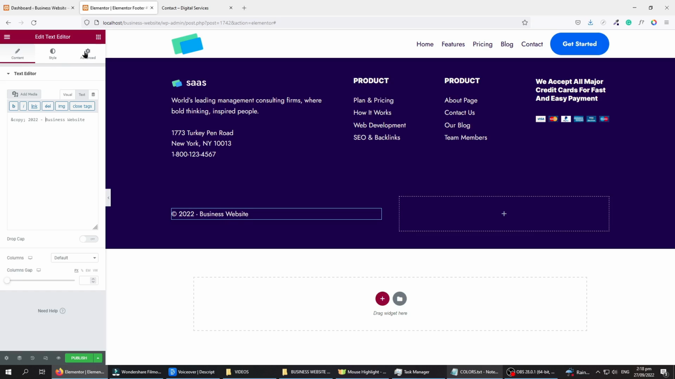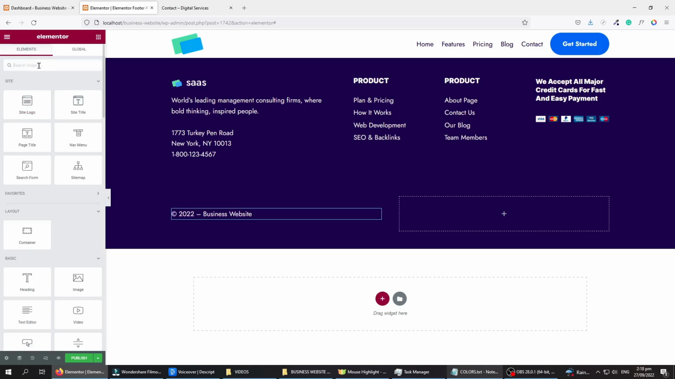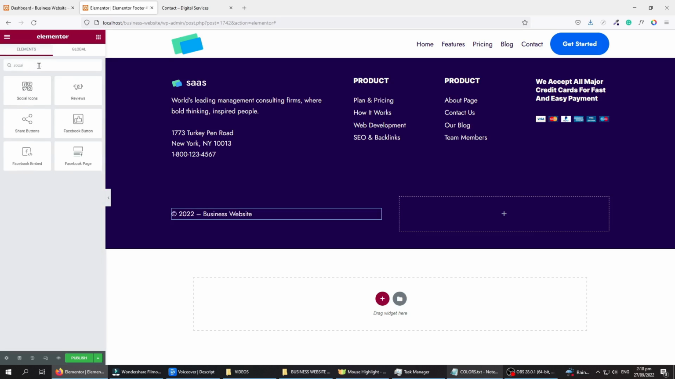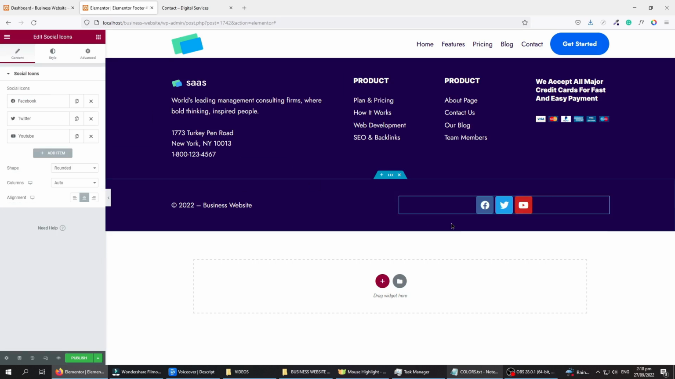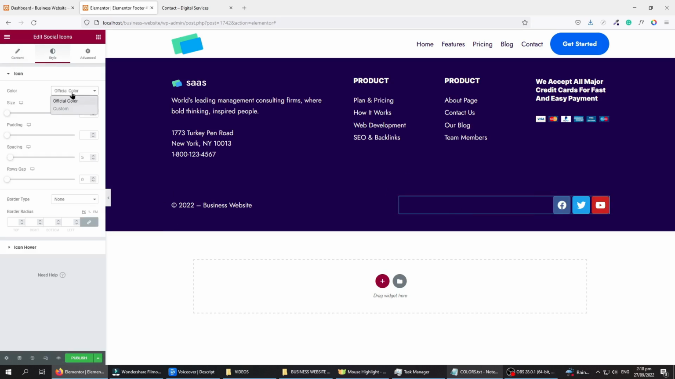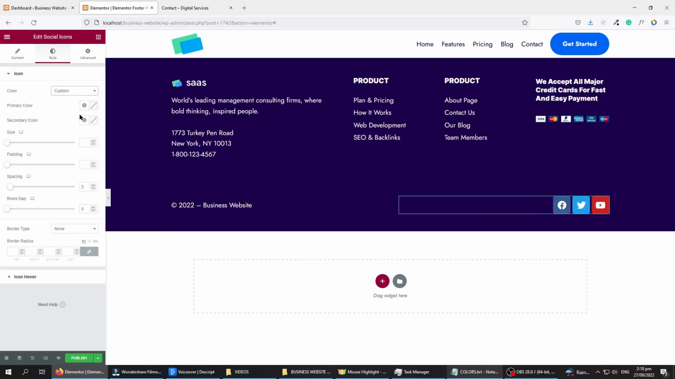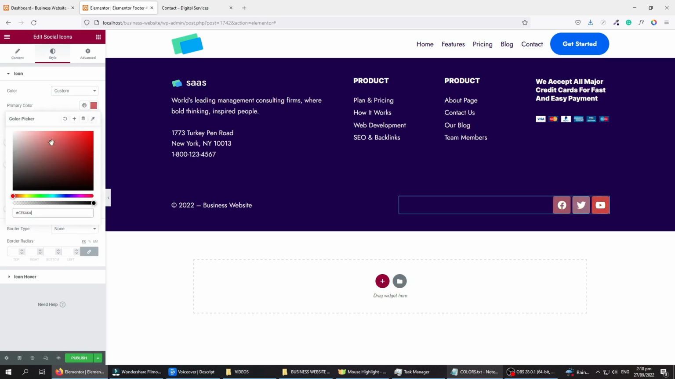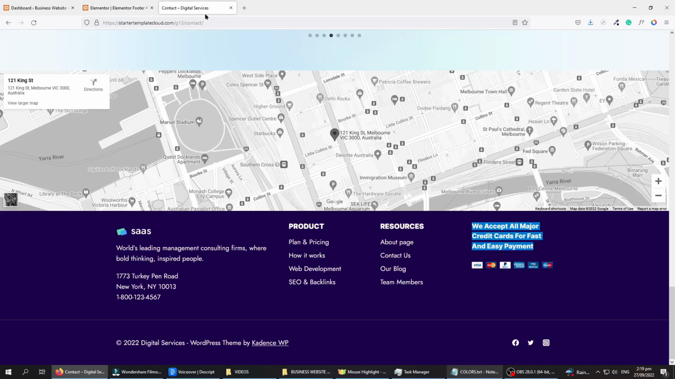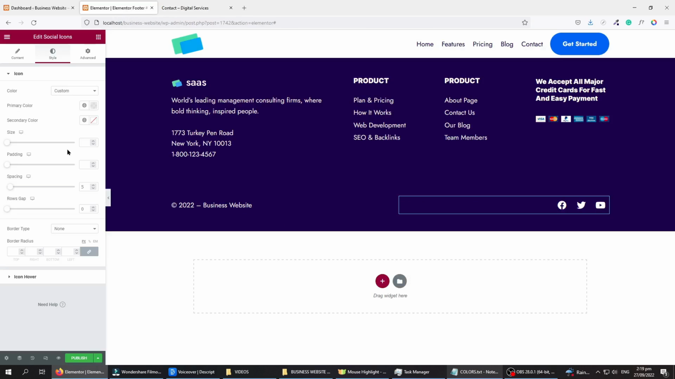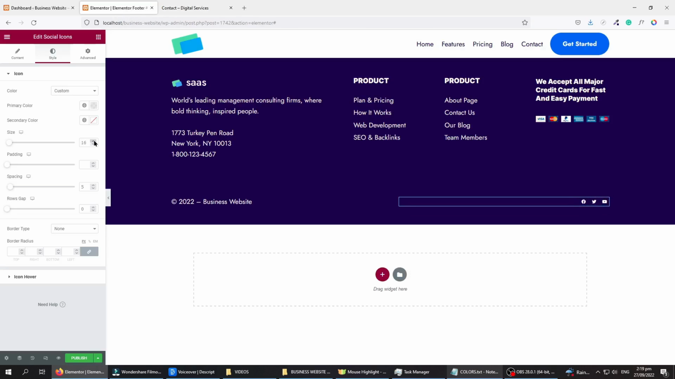Then let's add a social icons widget here to the second column. And change its alignment to right. I'll change the color to custom. And just remove its background color here. And then, I'll change its size here.